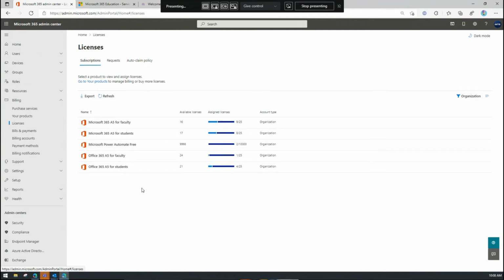And again, everyone should have Office 365 A1. I don't, because this is a demo tenant, so I don't have that one in particular here, but you should have Office 365 A1, and you should have unlimited access to those licenses for all faculty, staff, and students in your organization. So that's the first place.